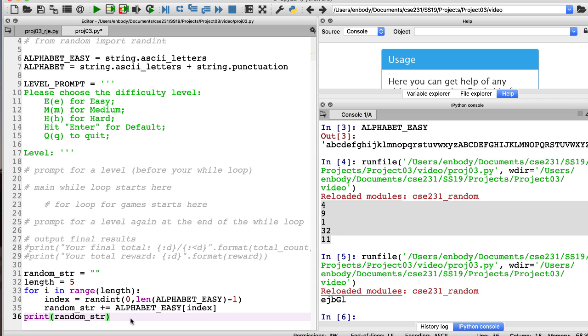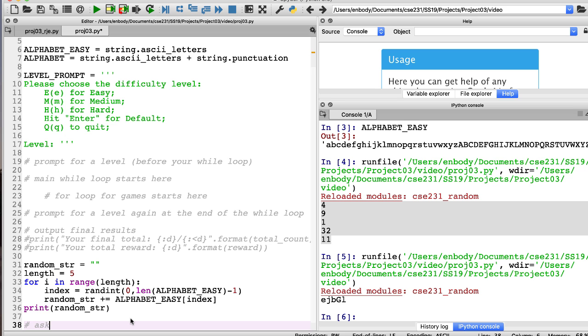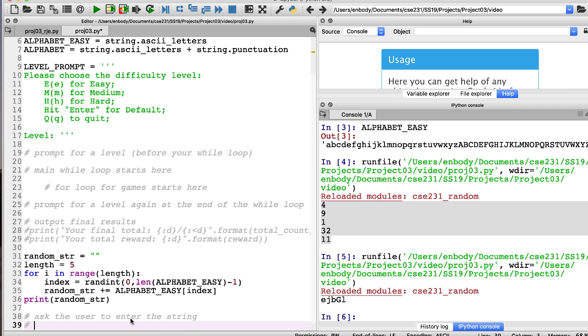Now, once I have a string, what do I do? Well, I'll ask the user to type in, enter the string, and then I will compare the user's string to my random string. Right? And that's the game. That's the core of the game.